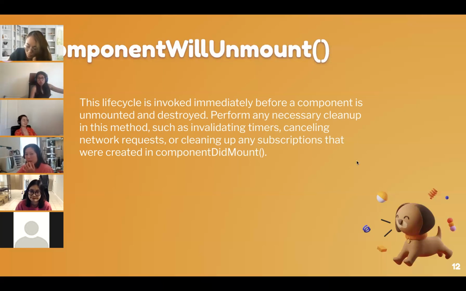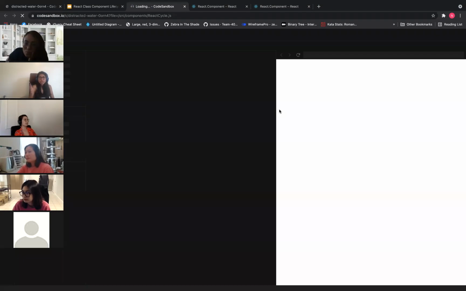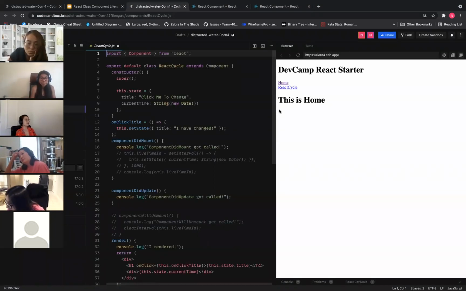Okay, demo time, not that hard. This demo is just about showing you a console log to see when the lifecycle methods come up during the component. I have two components in the routes because I will show you when I leave that component. The one I will do is the React cycle one. It's a class, right?